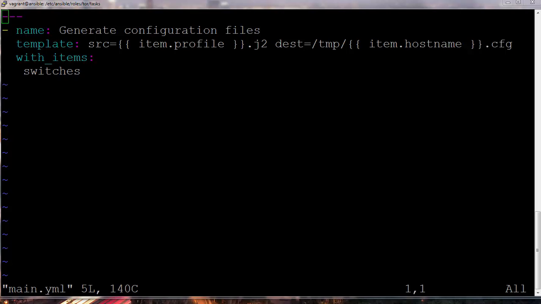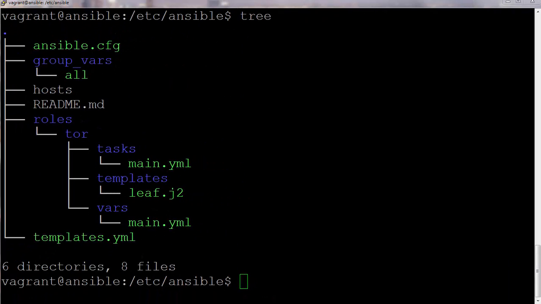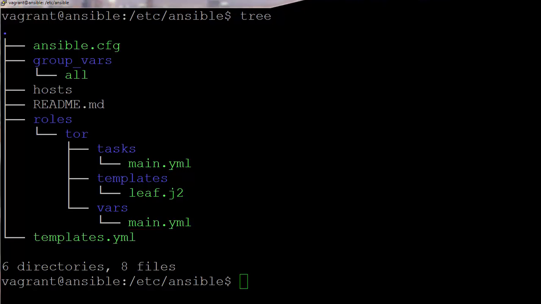A name is specified, then the template module is called. The parameters passed to the template module are where to find templates and where to place the generated configuration files. The double brackets are Jinja 2 language for variable insertion. The values of these variables come from looping or iterating through a key named switches. The switches key is located in roles/tor/vars in the file main.yaml.